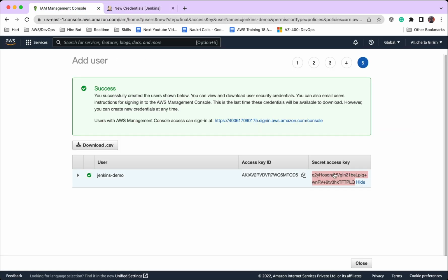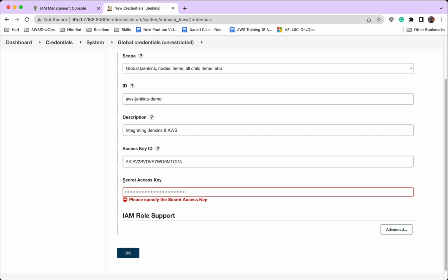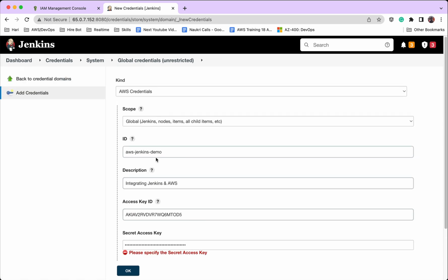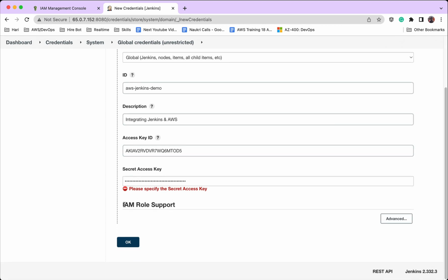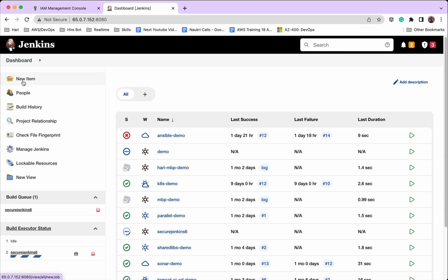I will be deleting this access key after this demo, so later you guys won't be able to access it. It is not a good idea to expose access keys and secret keys usually. There is support for IAM role, and we can talk about that in a different video. So now let's click on add. Of course, we created AWS credentials by keeping the access key ID and secret access key. So go back to dashboard and let's create a new job.